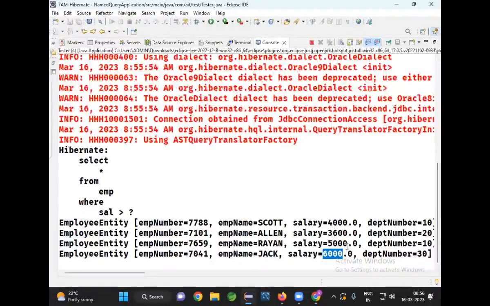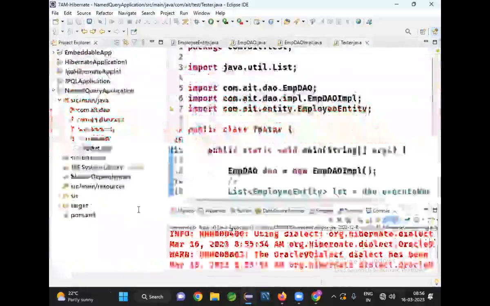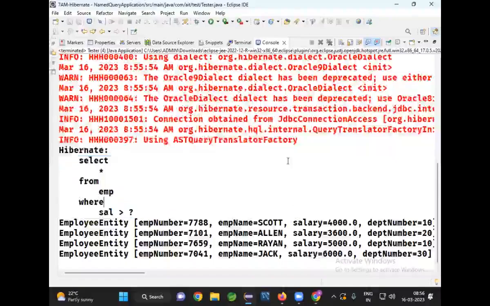query. SQL query. It's not JP query, it's SQL query. It's SQL query, not a JPQL query. You got my point now?